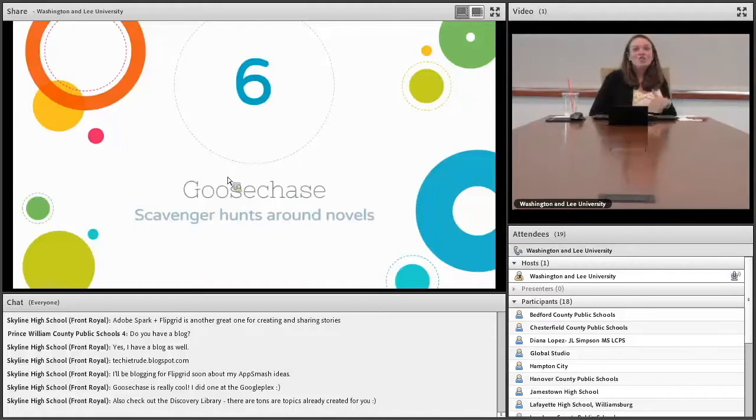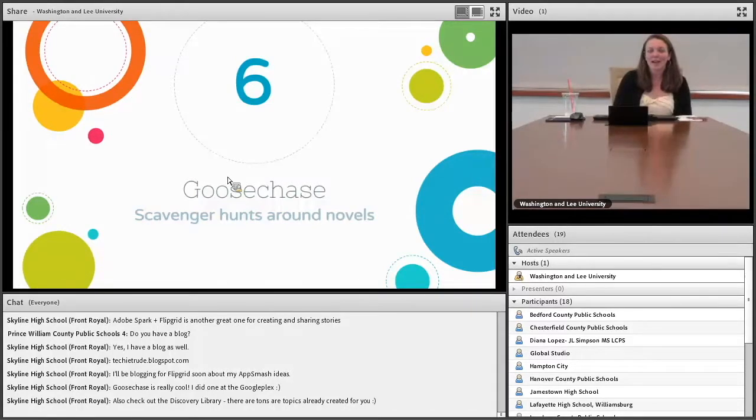Okay, so Goose Chase is another one of my favorite tools. This is one that I use in each of my classes twice. So kind of going back to the theme of how much do I use this? This is amazing. My students love it, but it's one of those things too that you would get kind of over it if you keep doing it over and over.